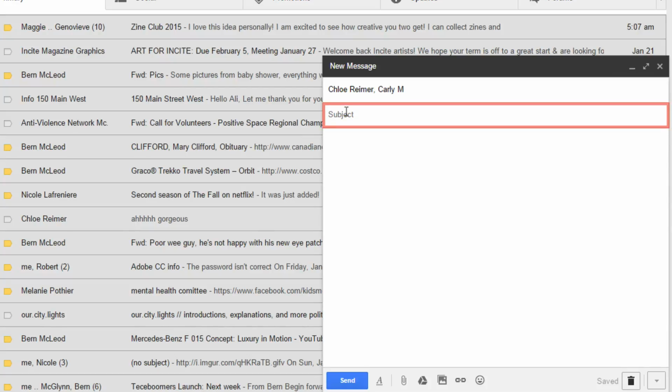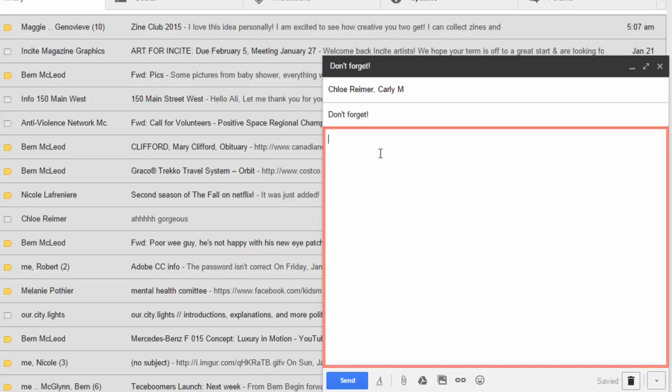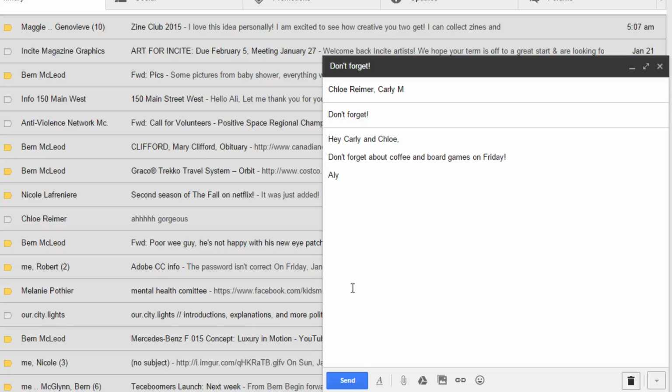This is the subject line. It's one of the first things that recipients will see in their inbox. Click here and type some information to let others know what your email is about. In the middle is the composition box. Here is where you will write your email. Click inside and then start typing to write your message.